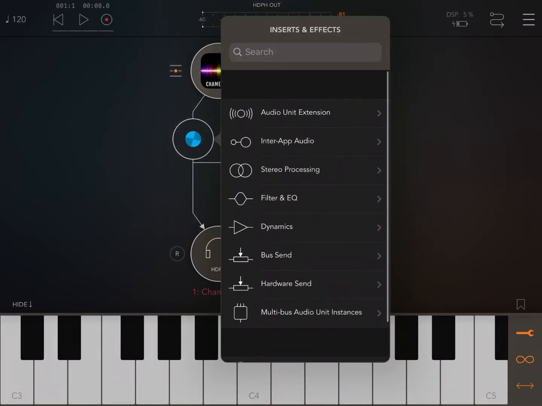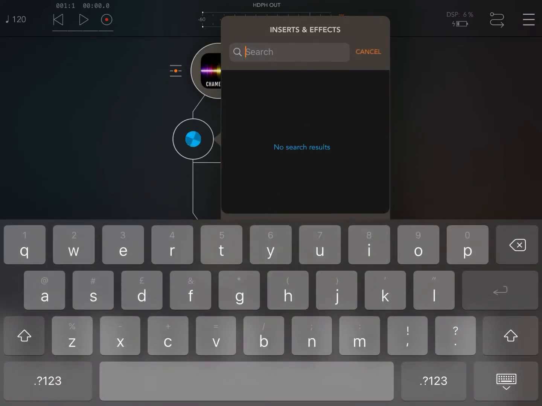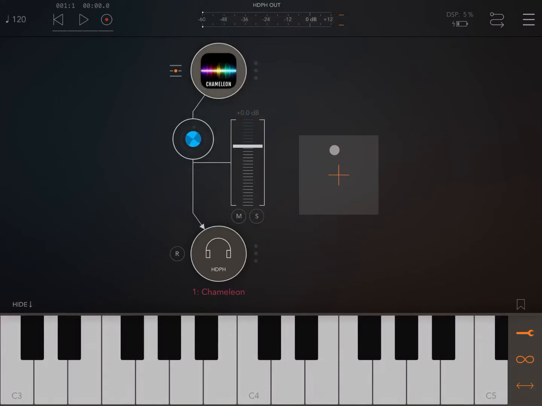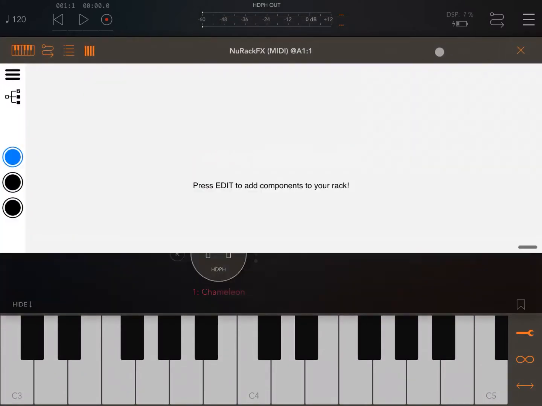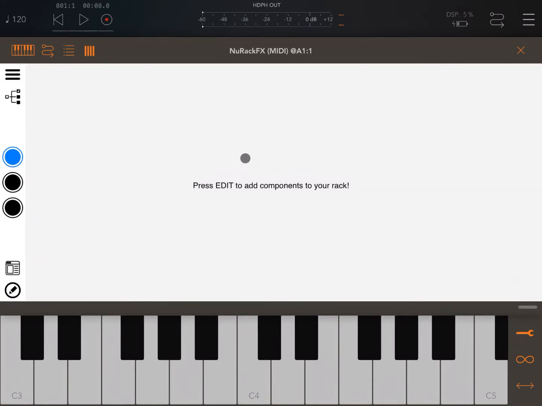So let's scroll down, let's click on the search bar and let's search for NuRackFX, in this case. So let's open up the interface and let's maximize it. As you go in for the first time, it looks pretty empty, but it can get really busy quickly.